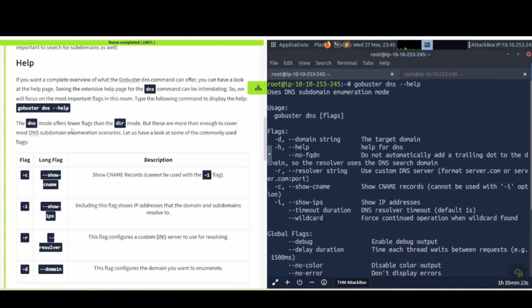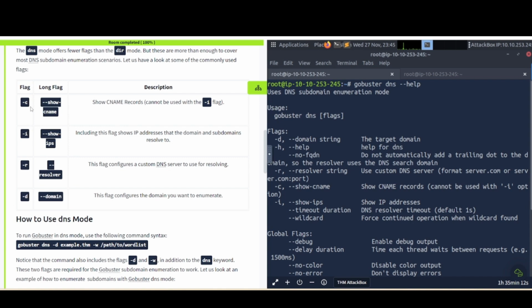The DNS mode offers fewer flags than the dir mode, but these are more than enough to cover most DNS subdomain enumeration scenarios. Let's have a look at some of the commonly used flags. So you have -c or --show-cname. Show CNAME records cannot be used with the -i flag. -i is --show-ips, including this flag shows IP addresses that the domain and subdomains resolve to. -r or --resolver. This flag configures a custom DNS server to use for resolving. -d or --domain. This flag configures the domain you want to enumerate.